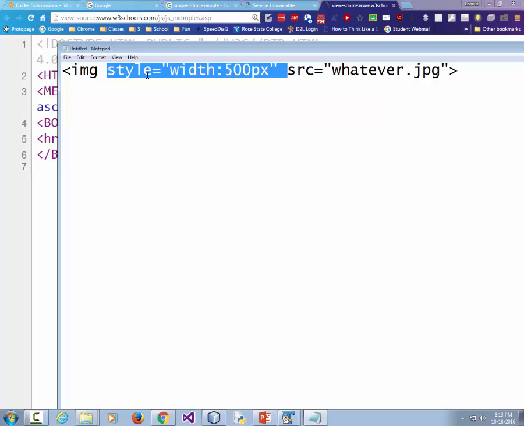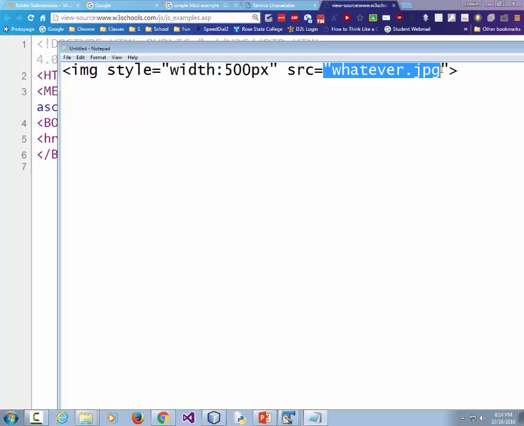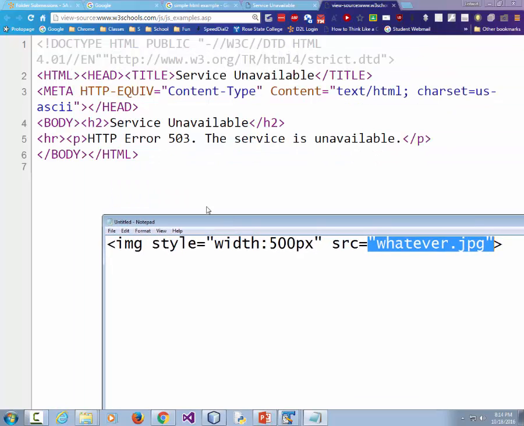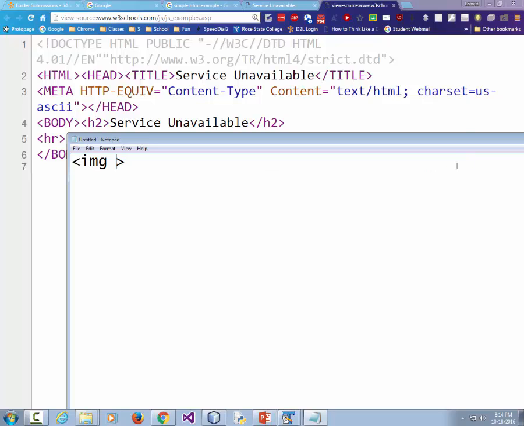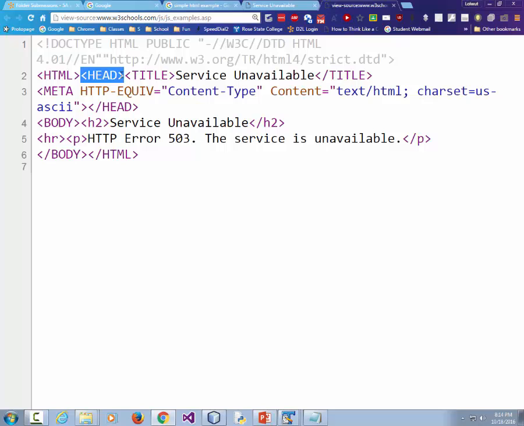And actually the style attribute can be used to put in a whole bunch of different code for formatting things. And then here is another attribute, the source, where we're supposed to load that file from. But at its most basic, the tags don't necessarily have to have attributes. They'll just be, you know, head, that's a tag. Title, that's a tag.